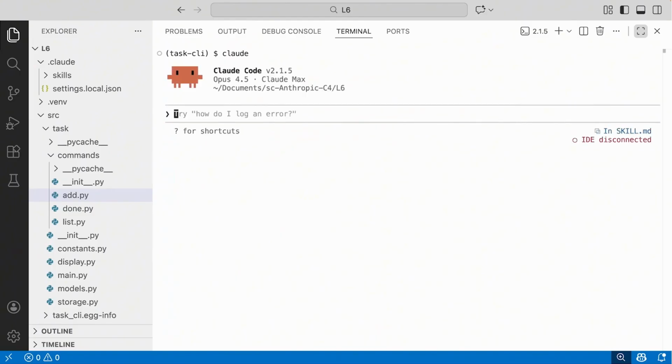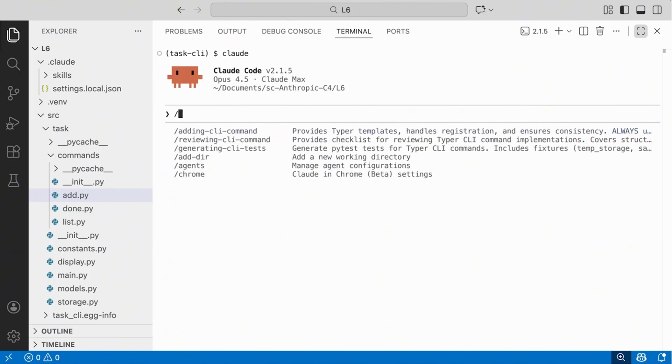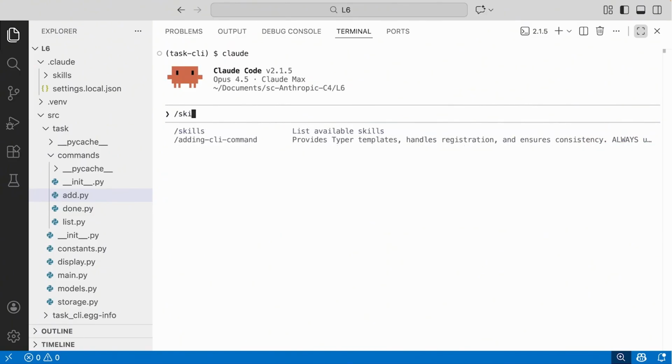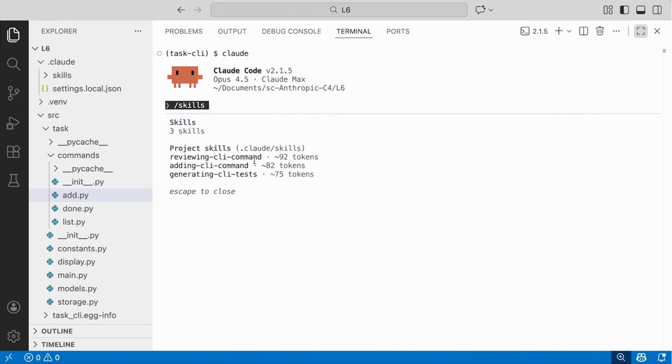To make sure that I've registered these correctly, I'm first going to just type in /skills. This is going to list the available skills that I have. These are project skills. We also mentioned we can add skills in our home directory, but right now we're just dealing with project skills. We can also see the amount of tokens that these skills are taking as we think about the name and description necessary.